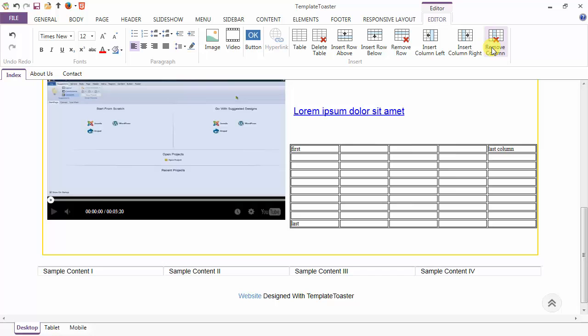That's all in the editor tab. There is a lot more you can try on your own. It's really simple to do designing with our TemplateToaster. Just keep watching the videos, and thank you once again. Thank you.